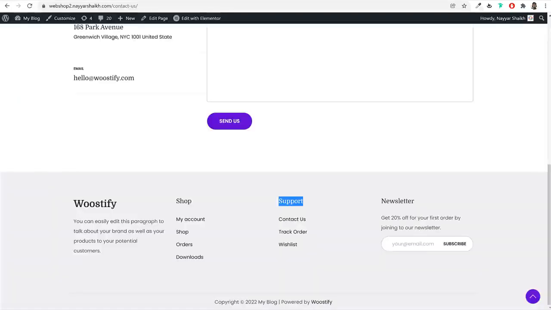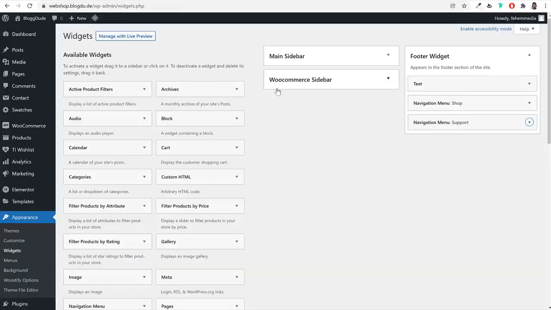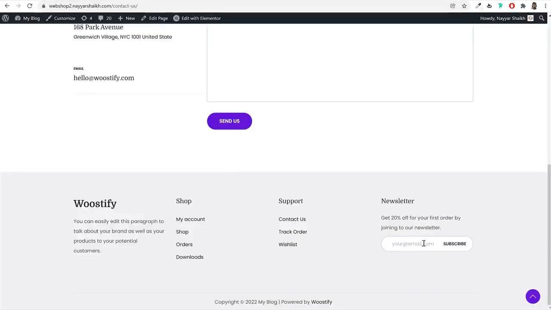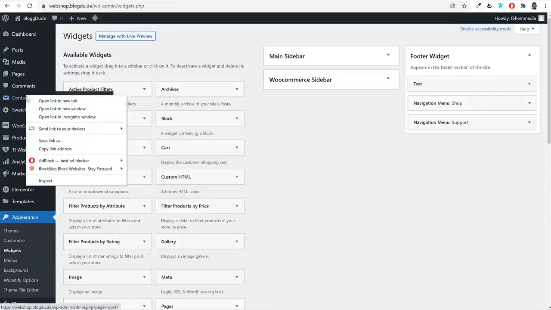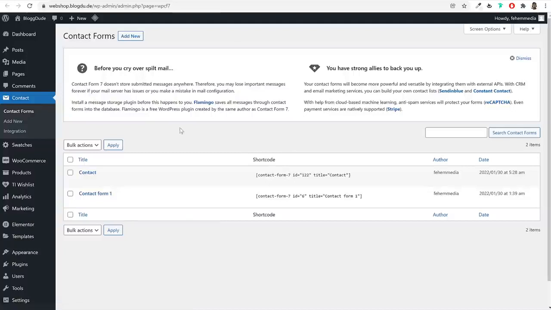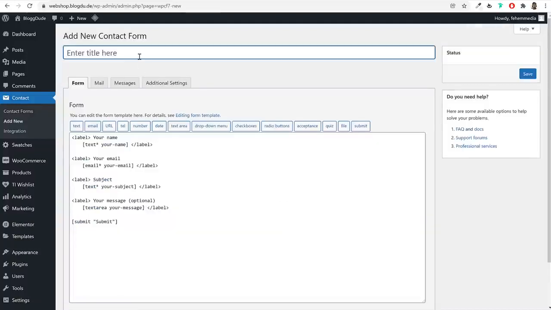And finally at the end we have this newsletter section. So for that, again we'll come over here and let's see what we have. We have to display this thing. First let's create this form. So this form will be created under contact. So open the contact option. Let's create another form.